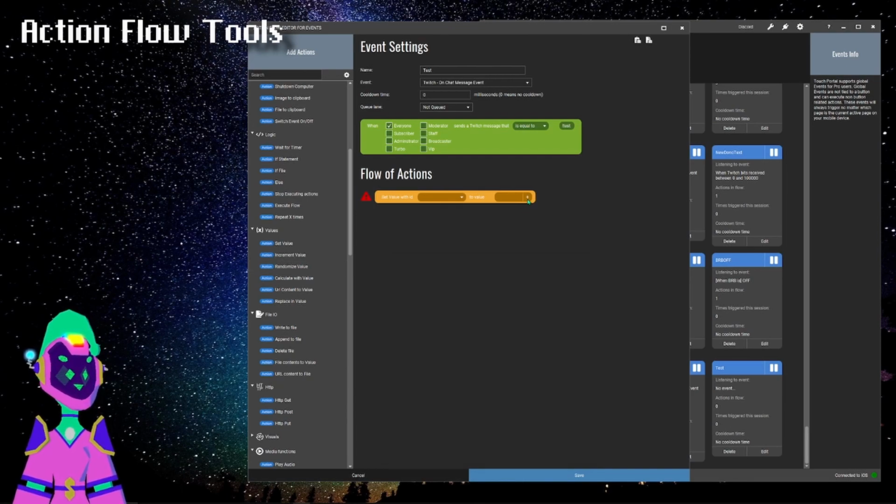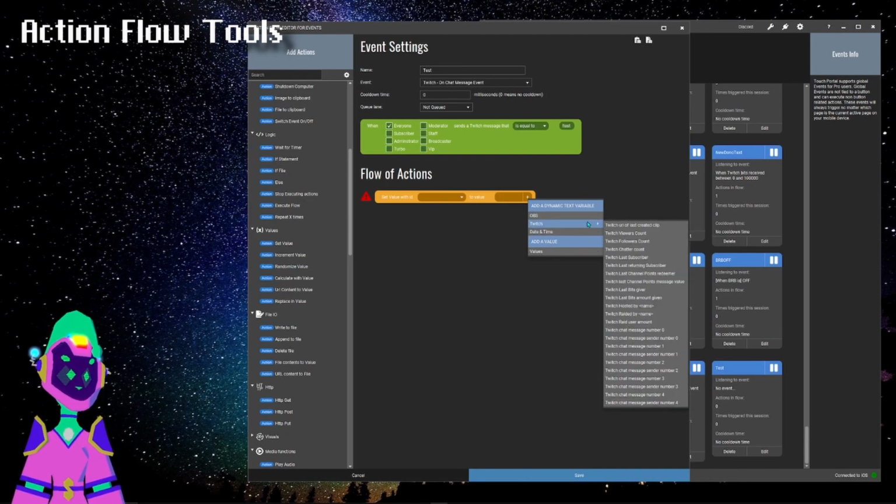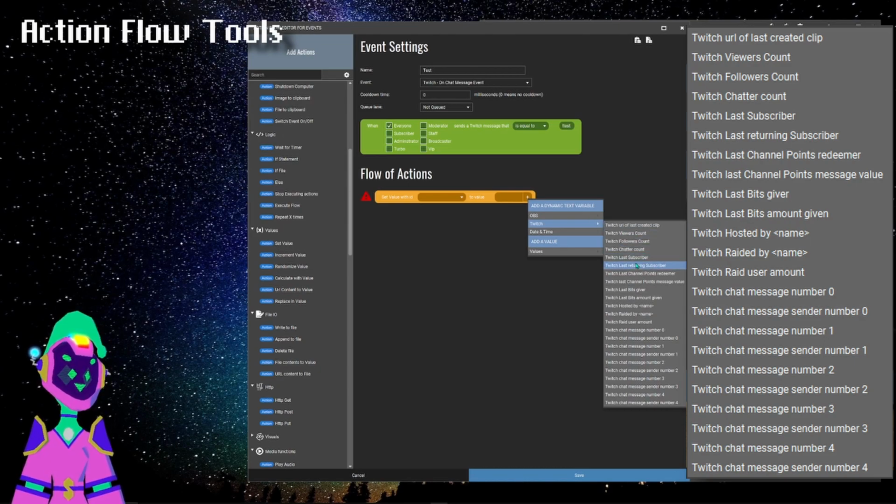Also, in a lot of these tools, you can find this little plus button, and this can take information from a variety of different sources. One of the most useful being pulling information from Twitch, such as who you were hosted by, who was raiding you, as well as the content of the last message sent and the name of the person who sent it.